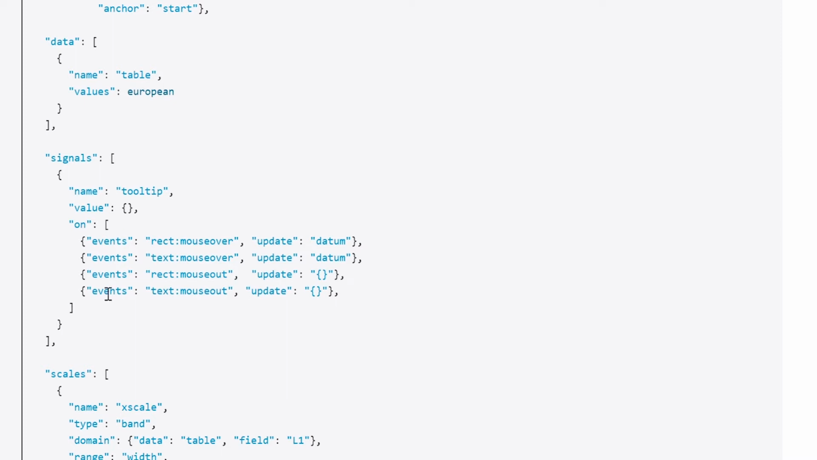which is an array that tells us a series of events and what the signal should do when that event happens. So the first event says when any rectangle mark has the mouse over it, we want to update the value of our signal tooltip by giving it the datum associated with that rectangle mark. Similarly, when any text has the mouse over, we want to update the tooltip with the datum associated with that text mark.